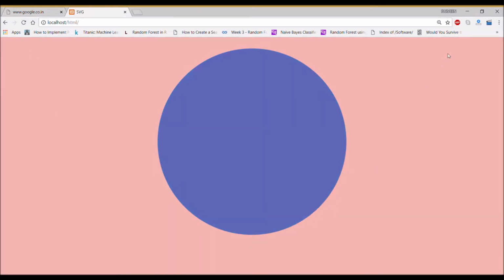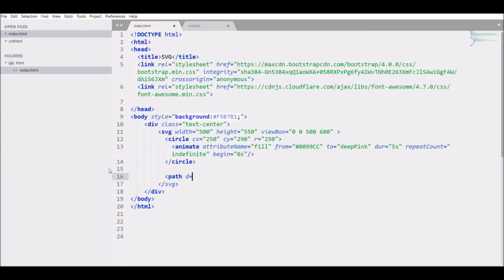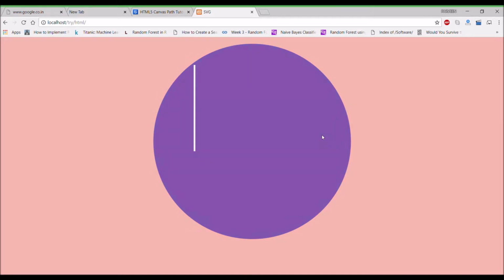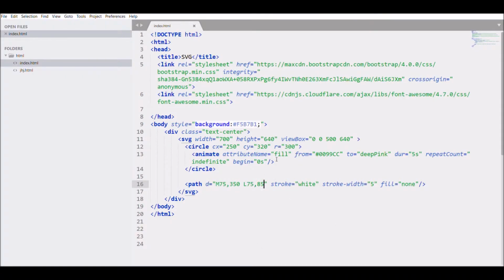So next I'm going to create the text. For that I'm going to write a path, d equals blank, then stroke, let me give it white, then stroke-width, that will be 5, and fill it with none. And let me come back to d, so that will be M 75 350, then V 85. So let's have a look in the browser. So our vertical line is created. Now next I'm going to create H 125 and V 200.